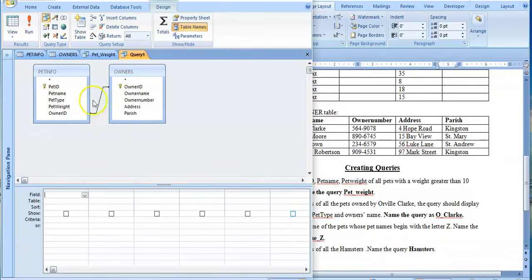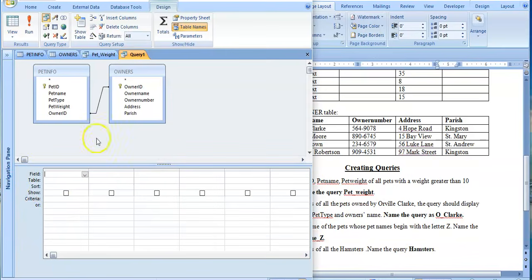Here it shows that we have a relationship between them. So this is the evidence again that a relationship was created. Here we have the owner's name in the owner's table. So we need both tables to create this query. Let me take this up a bit. So let us go back now.